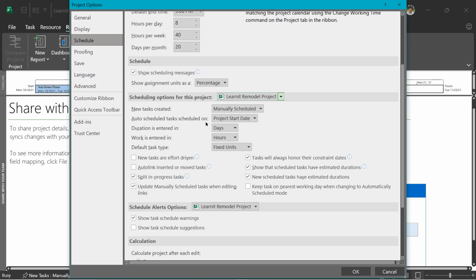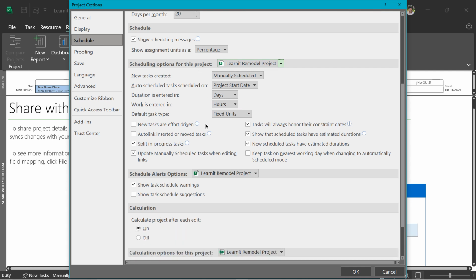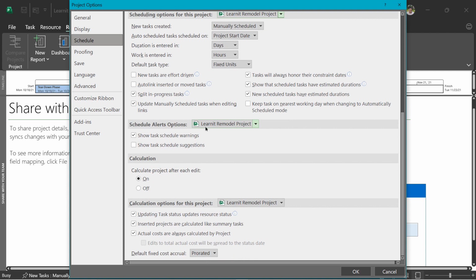And the last place we're going to do for right now is we're going to scroll down until we see calculation. You have calculation and then you have calculation options for this project. So every time we make an edit, like if we change a start date or something like that, it automatically updates subsequent tasks and sometimes previous ones. Remember, you see the blue shading.